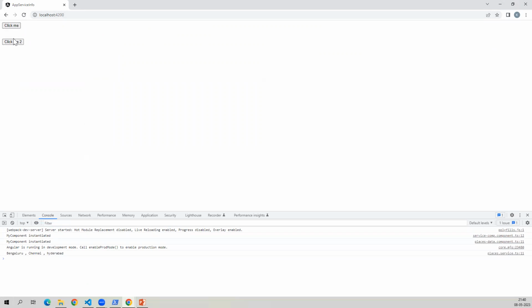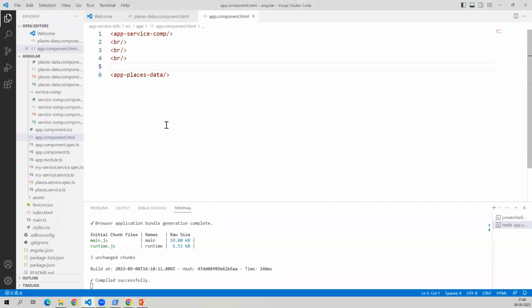Okay, though I click the both, they will have the same behavior. Okay, but whatever this data is coming from the one single service and it is shared between the two components, two different components. Okay. So that's how we can do the sharing between the components with the service. With the service, we can able to share the data between the components also.